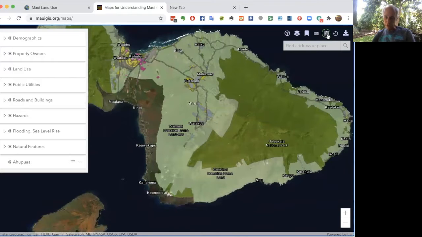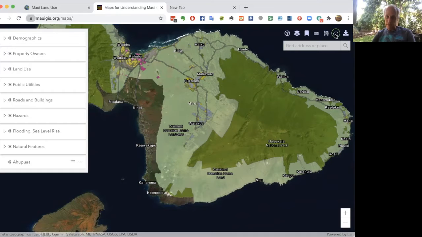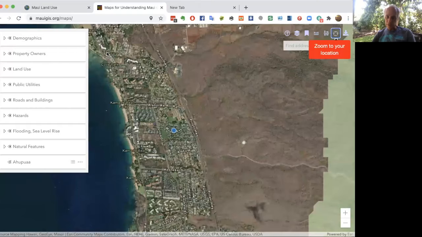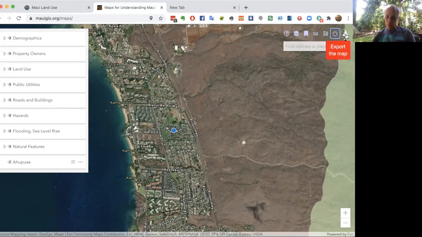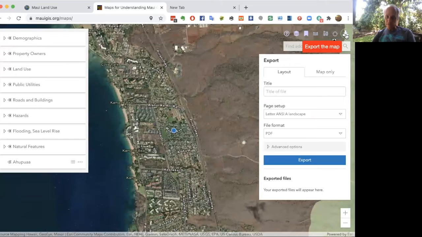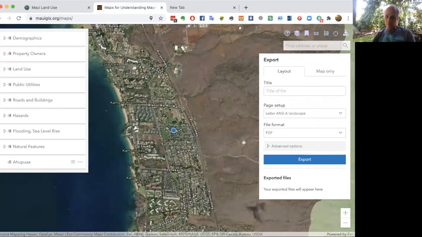Those are built in, so those are widgets I just added from Esri. Similarly for the zoom to my location, which tries to figure out where I am and then zooms there. So that's built in. And then also the widget here, export the map, so I can save this as a PDF, either just the map or the map with the overlays and other things on top of it.